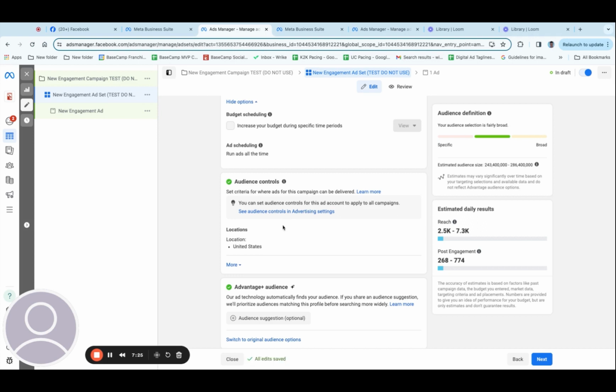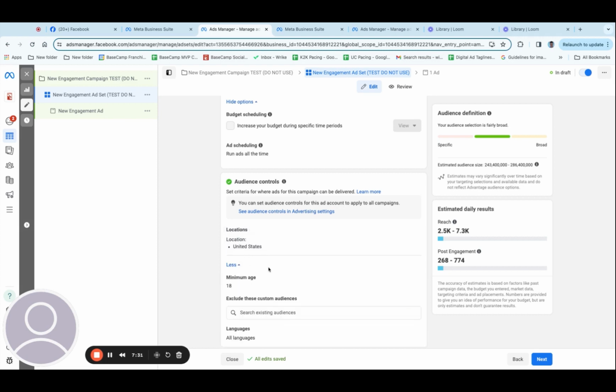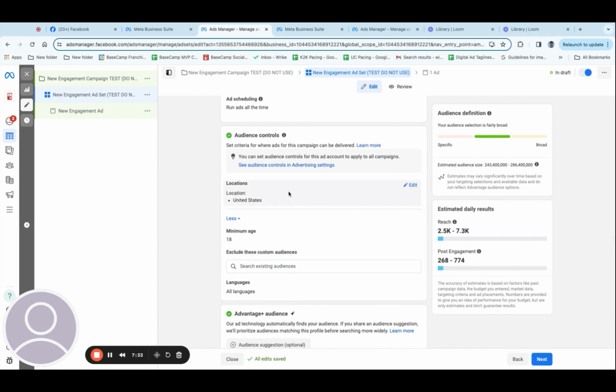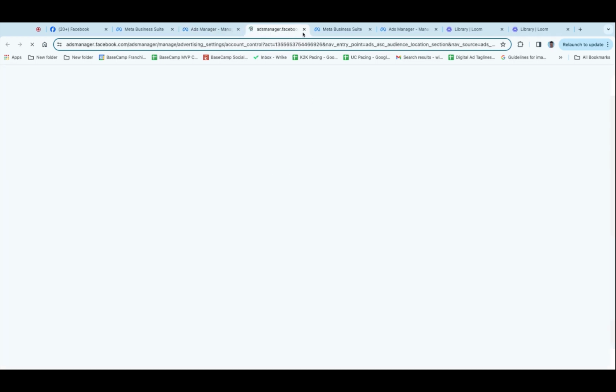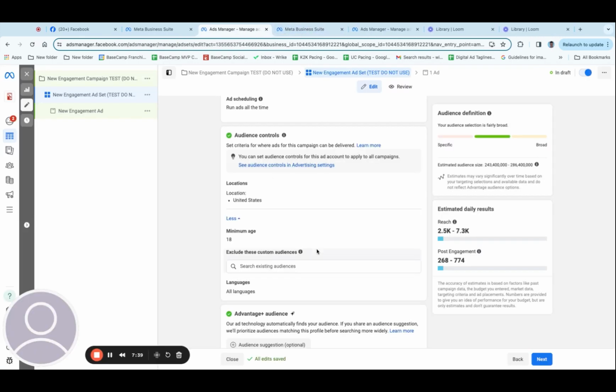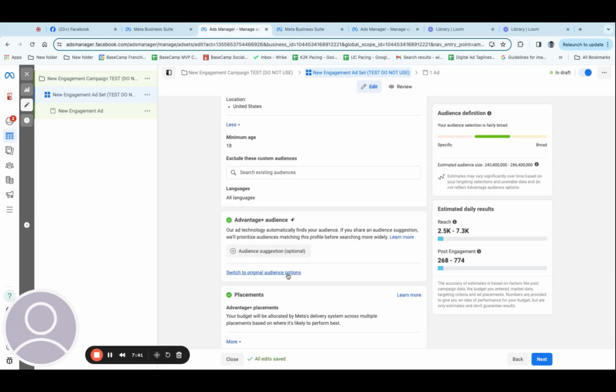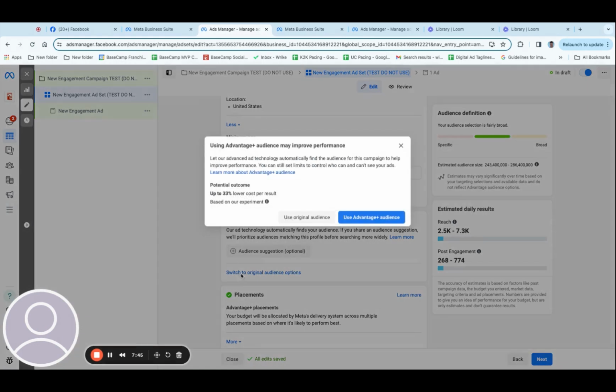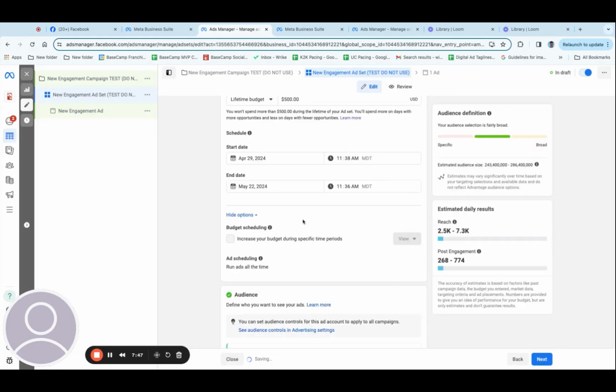So for this test, we are actually going to change this over to a previous audience. So we want to click on switch to original audience options. This is going to give us a lot easier way to target and get more detailed on who we reach. Once you've clicked over to that, this is where we're going to be able to change your audience settings.